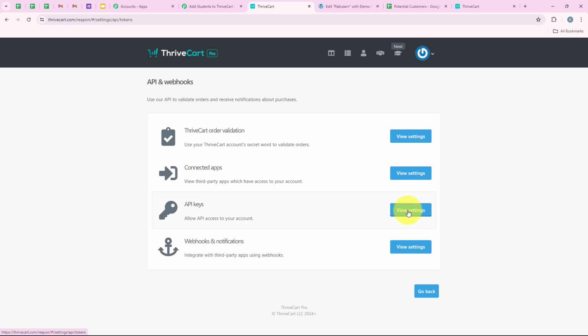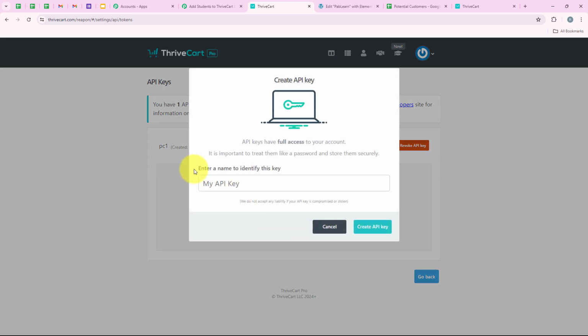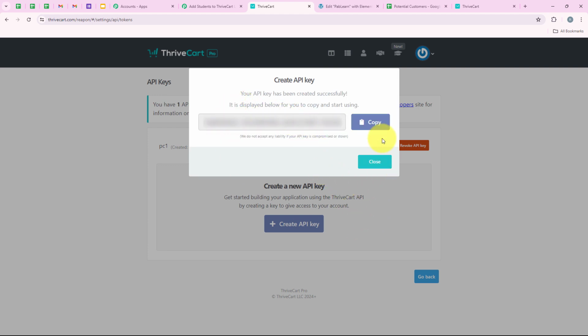So I'm going to click on view settings right over here, and over here you can see the API key that I've created. So I'm going to create a new API key. I'm going to click on create API key, and now it is asking me for the name of my key. I'm going to keep it as new students, and then we are going to click on create API key. And yes, you can see over here is the API key.